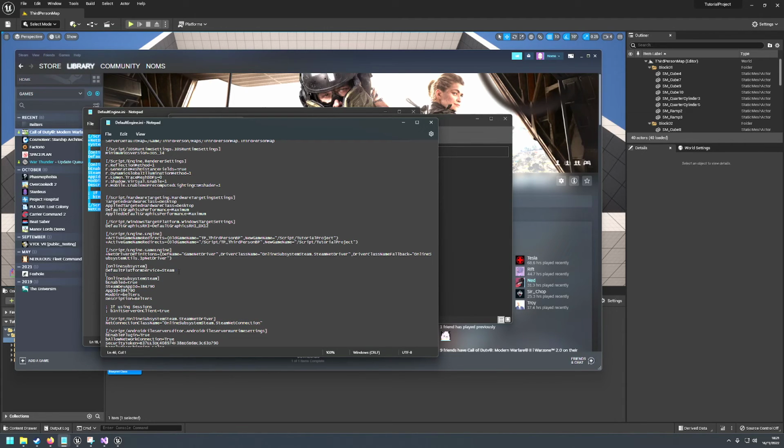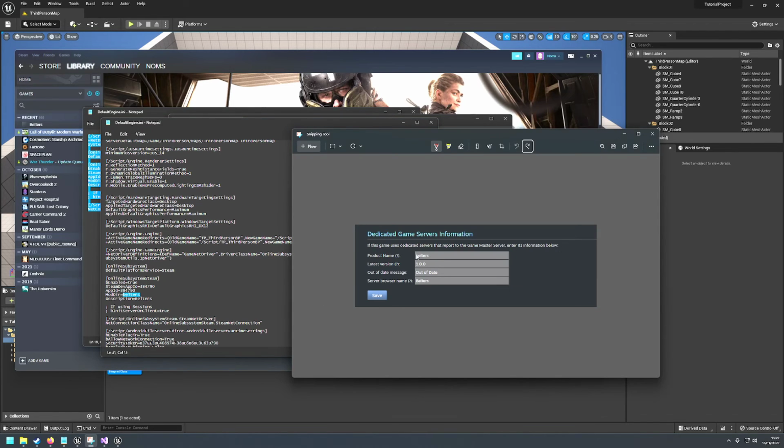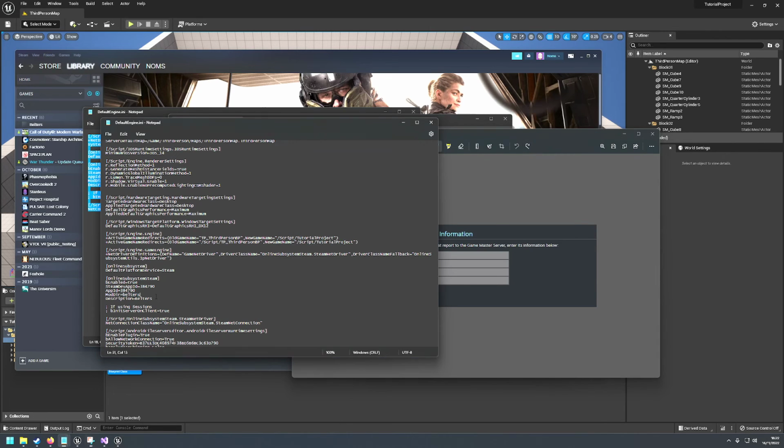OnlineSubsystem, DefaultPlatformService Steam, OnlineSubsystemSteam, bEnabled equals true, that's important, it turns it on. SteamDevAppId is set to my app ID that I'm using, but you can use 480 if you're using Spacewar, or use your own if you have your own app ID. Then you can set ModDir to the Steam game name, which is product name here. Make sure it's the exact same capitalization and description, exact same as server browser name here, exact same capitalization.